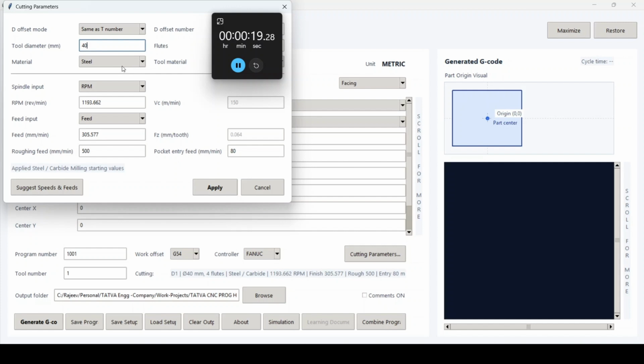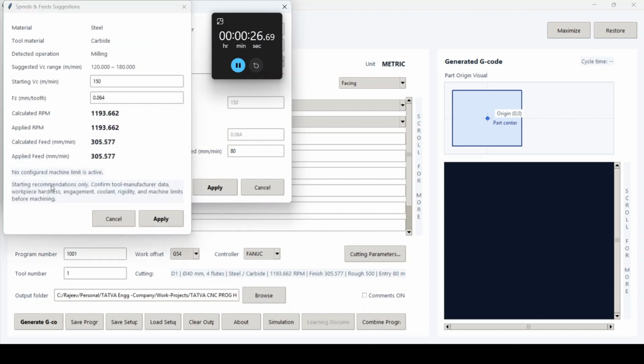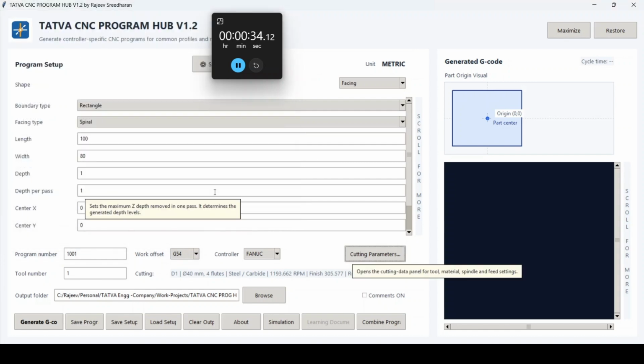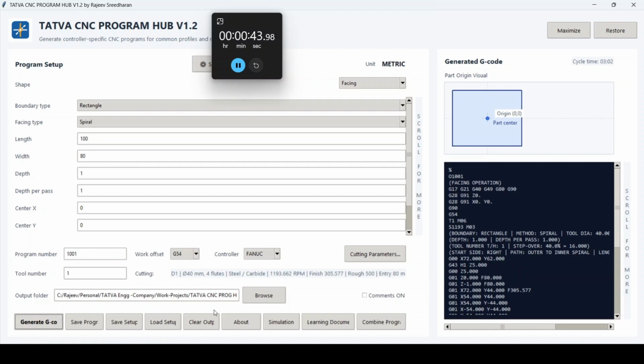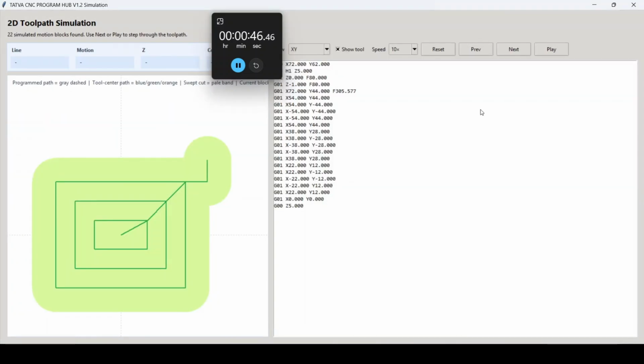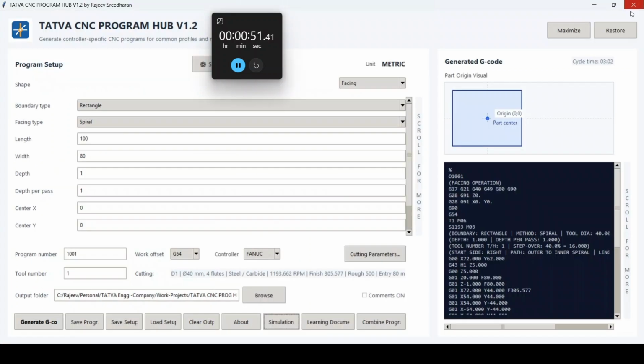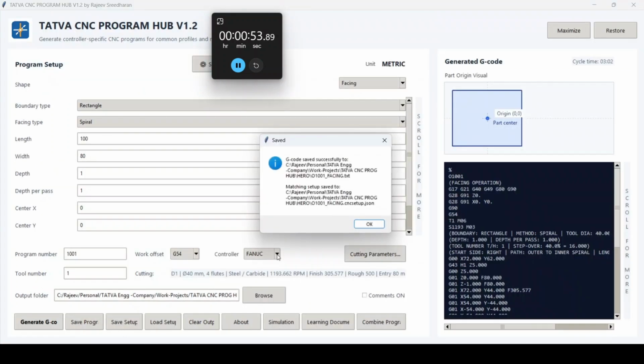The raw material and tool material is already there. I want to use suggest speed and feed. So it is defining some parameters. I am accepting it. Apply. And program number I want to keep 1001. Generate. Simulation. Simulation looks good.